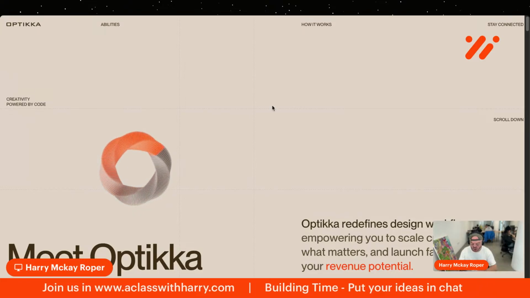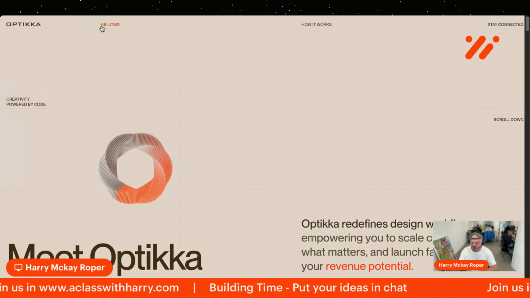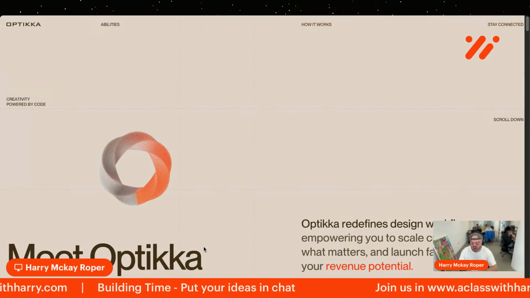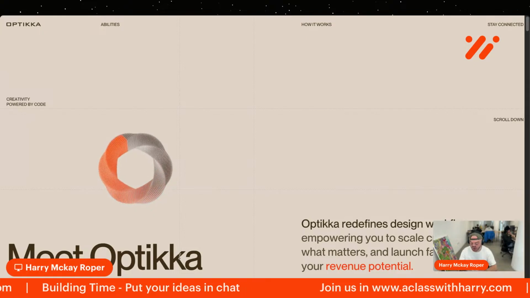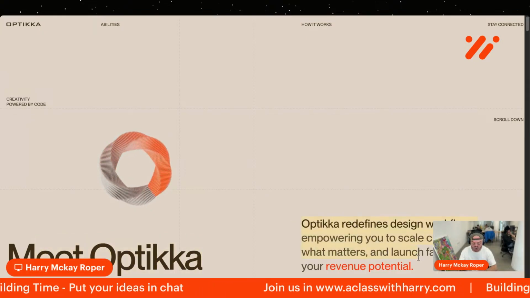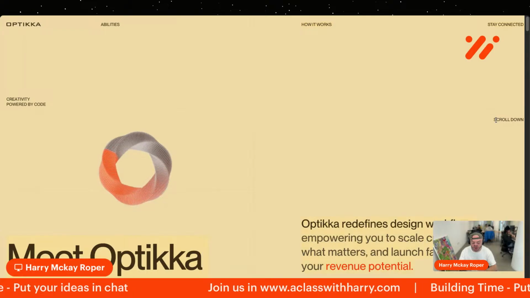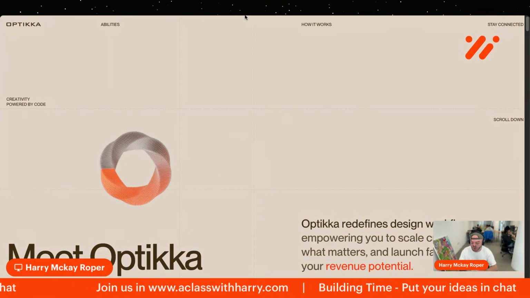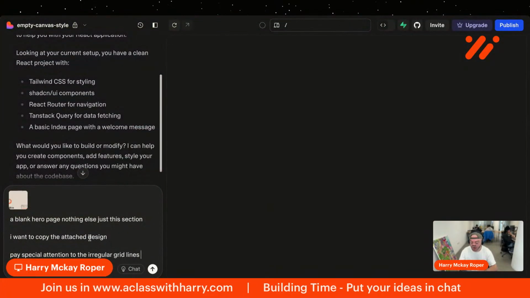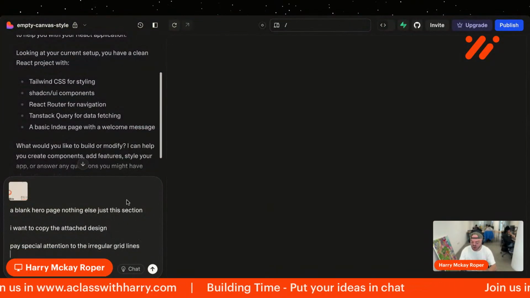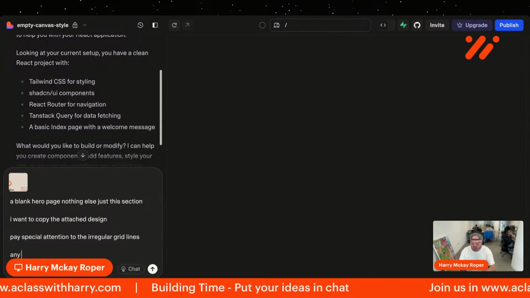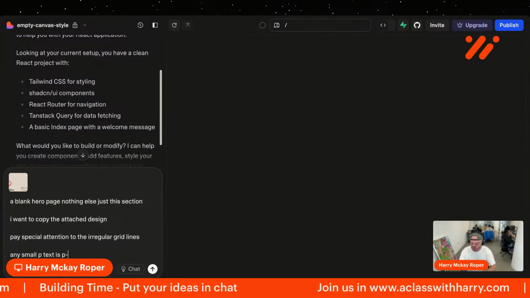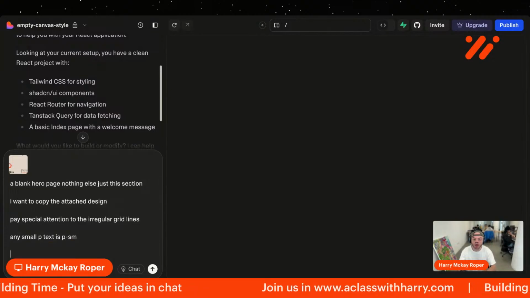So what do I like here? I like that we've got capitalized fonts for the smaller pieces of text. I like that there's some sort of focus on sizings. There's a big title, then a medium value prop, and then all of the other items are small after that as well. I also like the simplicity. So let's see if Lovable can help us recreate this and get a little bit closer to what we want. So the irregular grid lines, any small p text is text-sm, which is a Tailwind class for small.